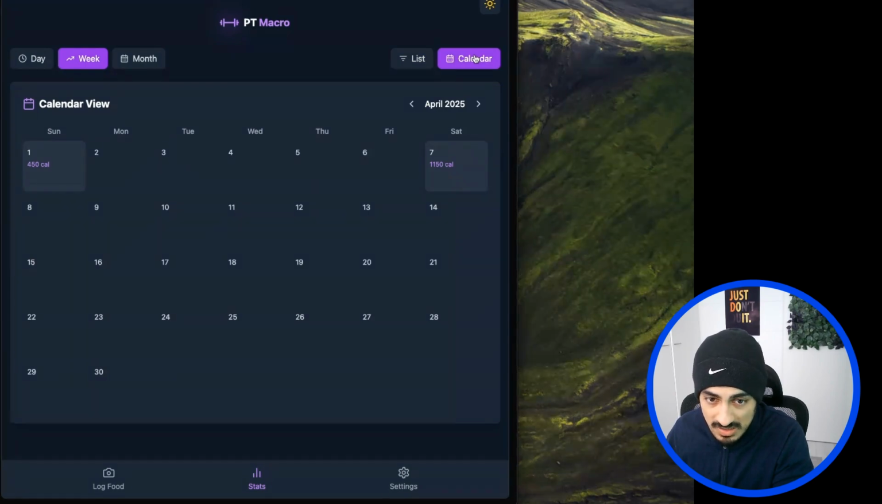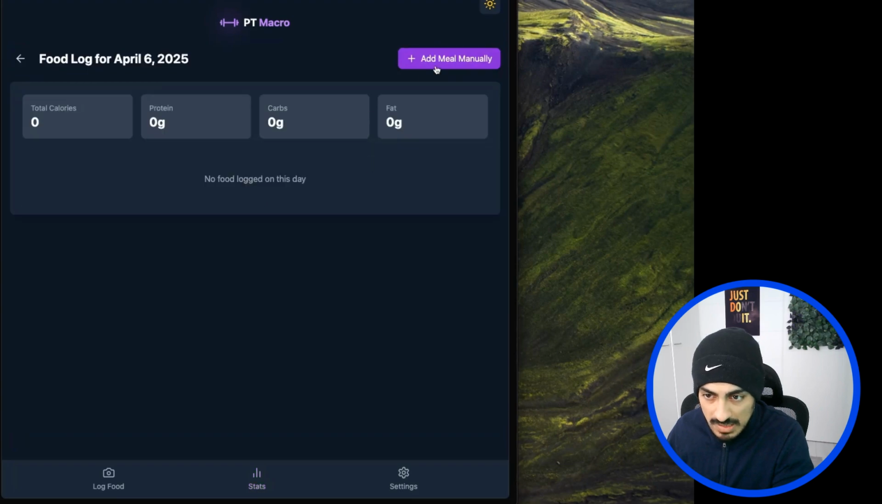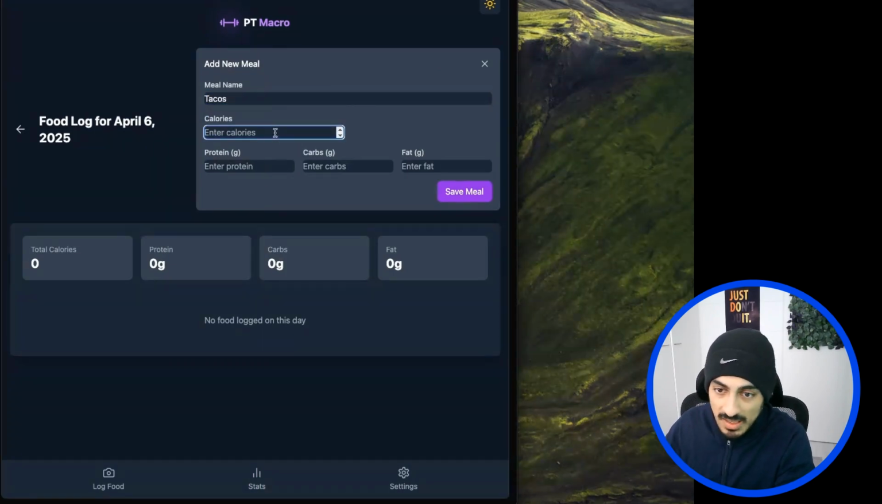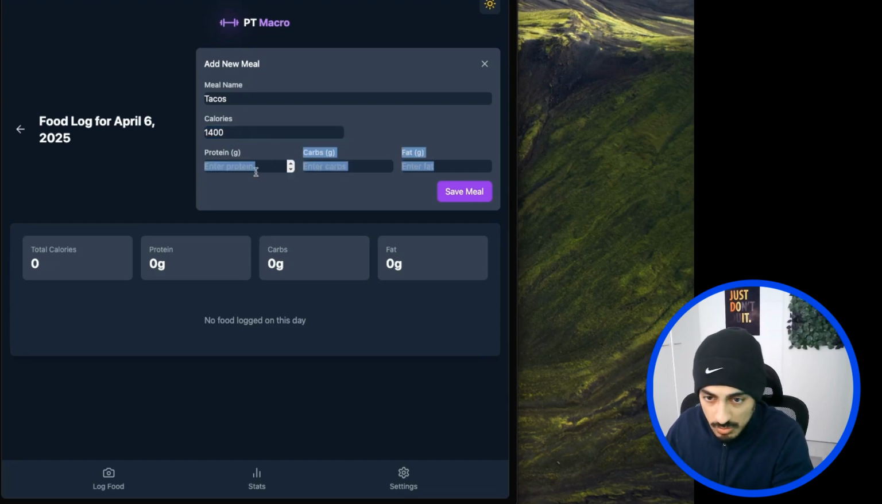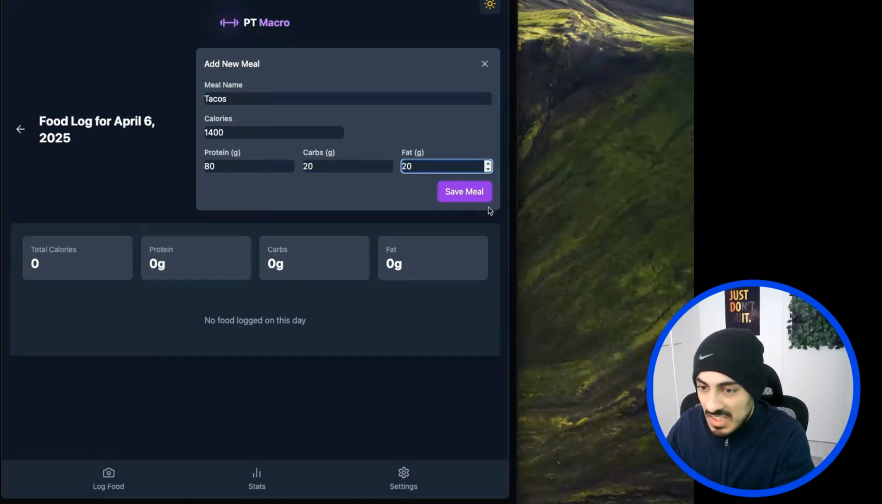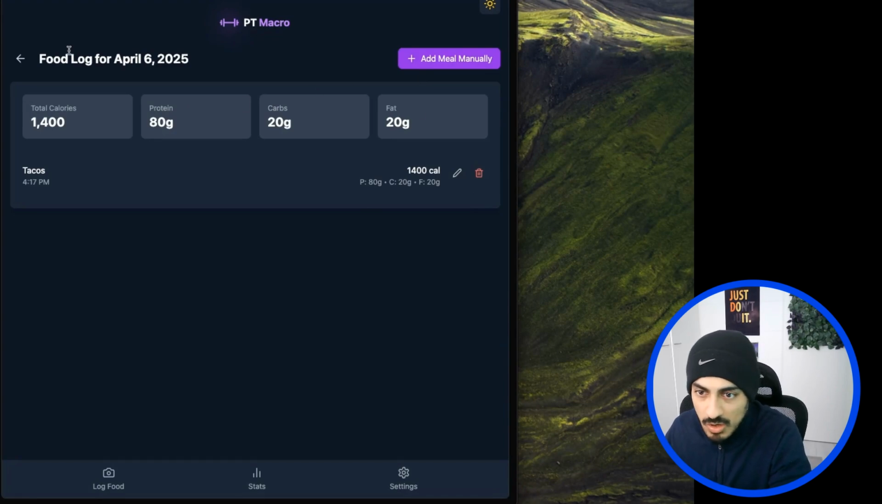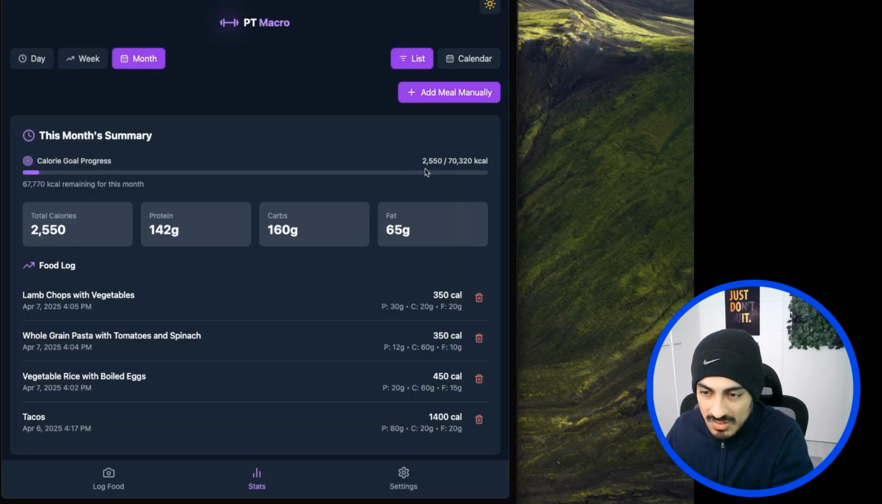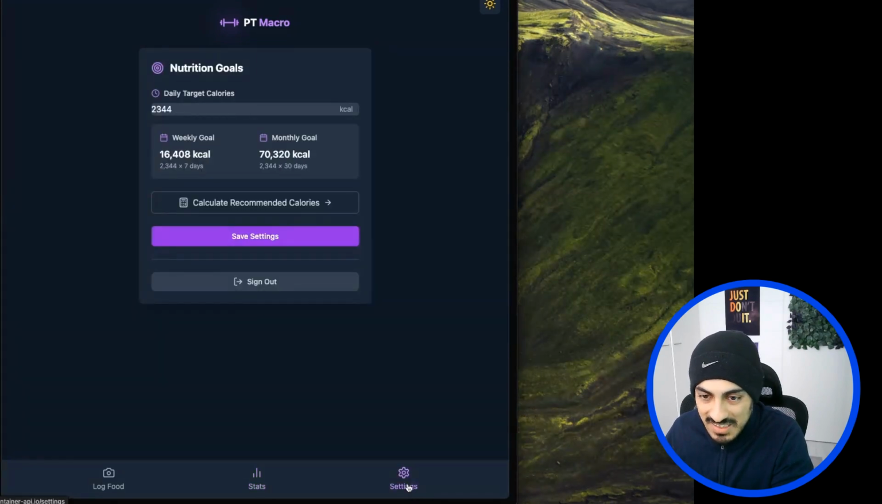This is great. So yesterday we can also add, for example, the tacos, and then the calories 1,400, protein 80. Oh, tacos don't have that much protein, but let's just go with this. And then 80, 20, 20. There you go. And then that's it. Now it shows yesterday, and we can go edit that. And on the month, it shows the whole month. So we have 70,000 calories left to eat. So this is great. This is perfect.